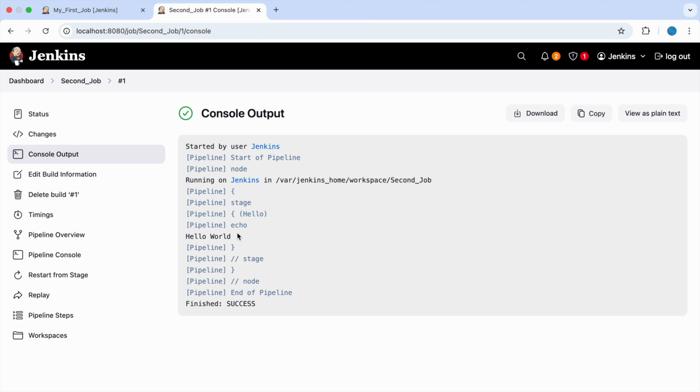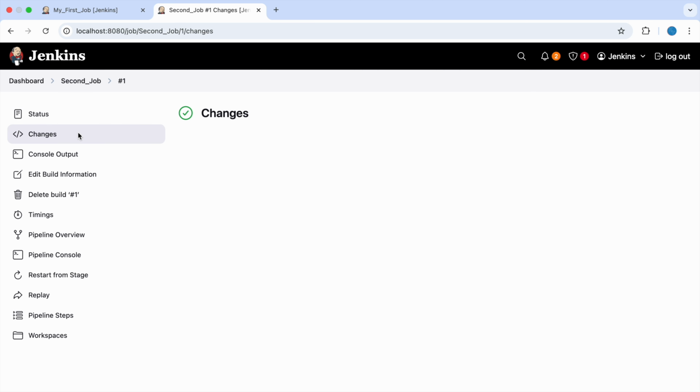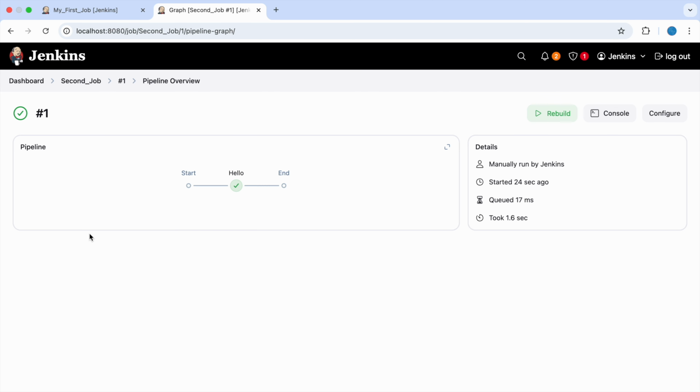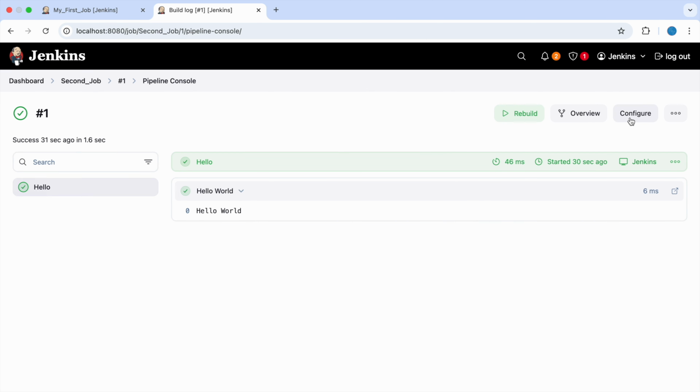So let's see console output first. Here you can see hello world is printed and this build is a success. Let's go again to pipeline overview. Here you can see the pipeline started, hello is printed, and then it ended. Here you can also go to pipeline console, which will show you step by step console logs.